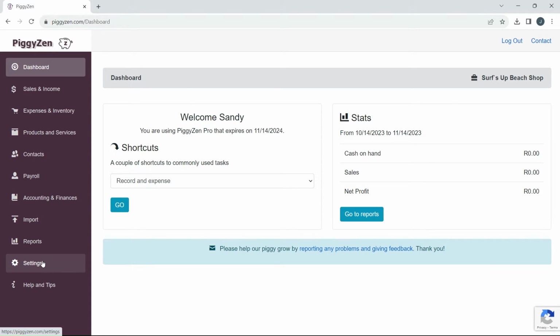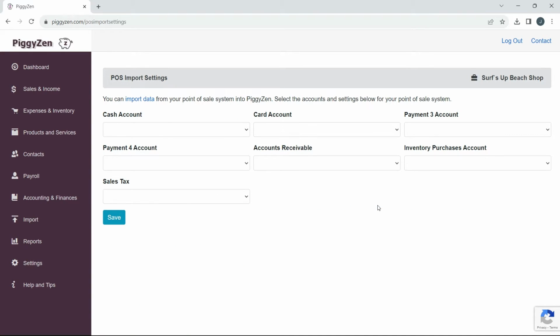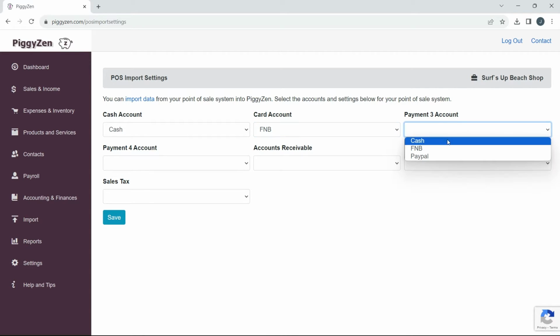Before you import your data from ROBOTILL, you need to set your import settings in PiggyZen. Go to Settings, and then click on POS Import Settings. The cash account is your account in PiggyZen where you track the cash in your shop or restaurant. The card account is the account where you receive card payments. Payment 3 and 4 are optional payment methods in ROBOTILL that can be added.